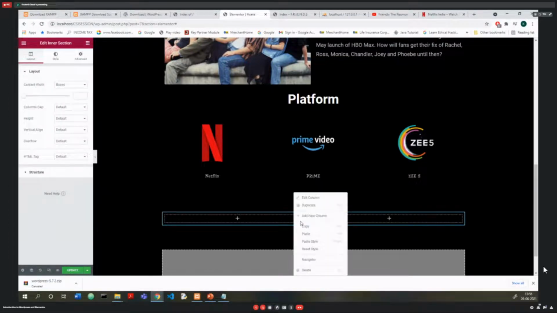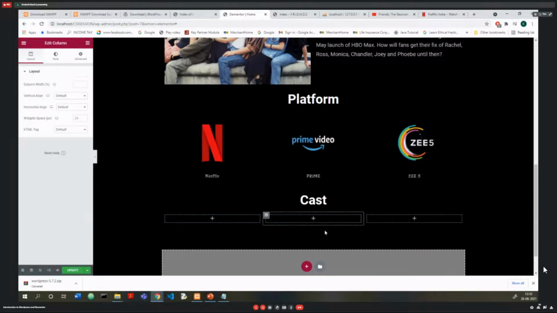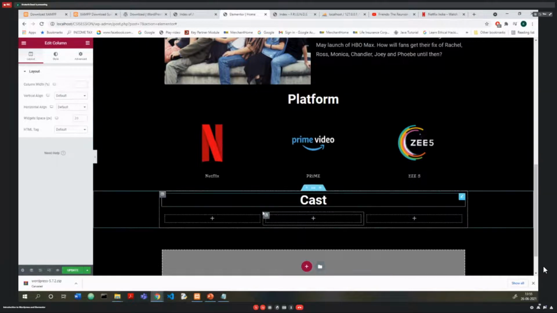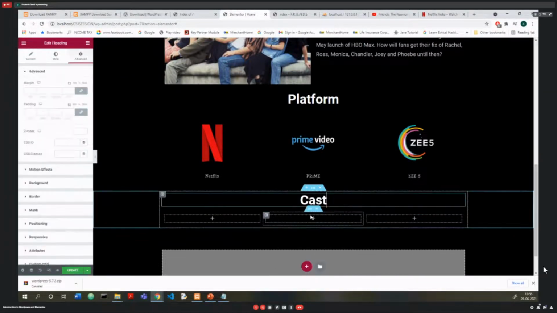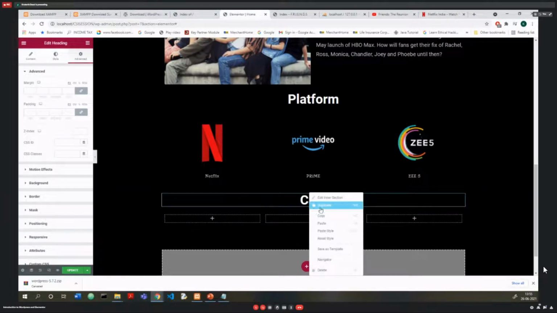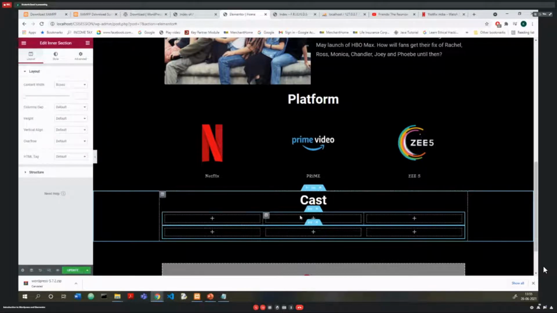And the inner section should be of 3 columns, and I need 3 more columns down. So what are you going to do? Are you going to insert one more inner section? No. What we can simply do is, I will right click on this section button, and I will click on duplicate. So now 6 columns are available easily, and these columns have been duplicated.